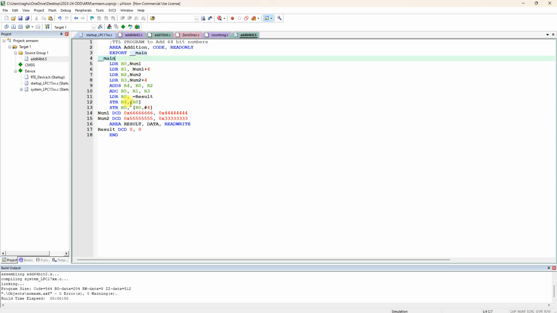After that, num1 is the first number. The next data is num1 plus 4, because each 32 bit is 4 bytes. 32 divided by 8 is 4, since 1 byte is equal to 8 bits. So load R0 with num1, load R1 with num1 plus 4. Now load R2 with num2, and R3 with num2 plus 4. So R0, R1, R2, R3 are loaded with the first data lower and upper, second data lower and upper.